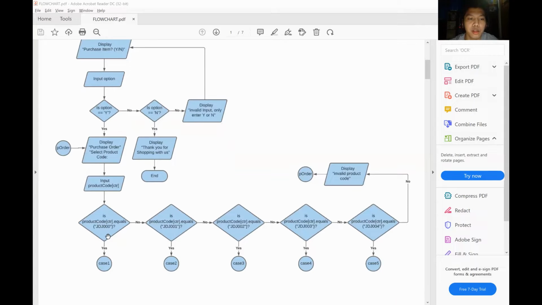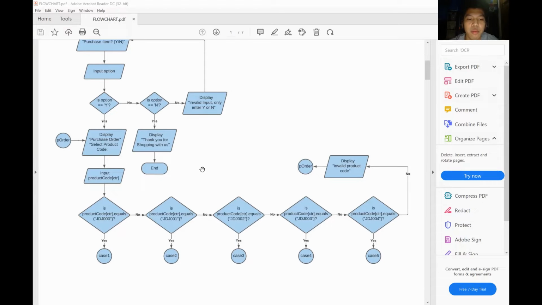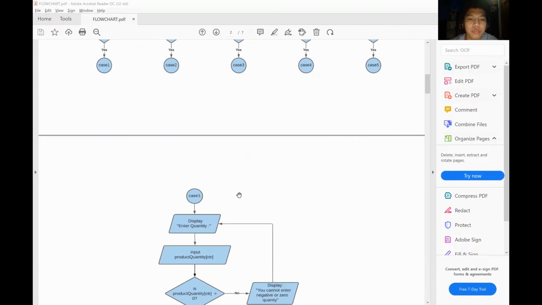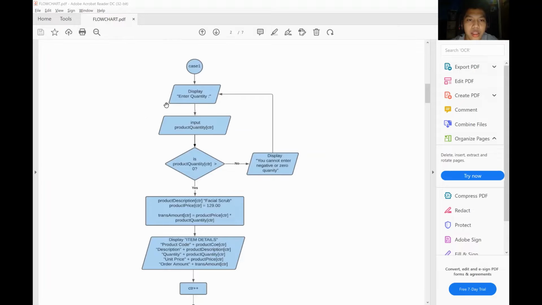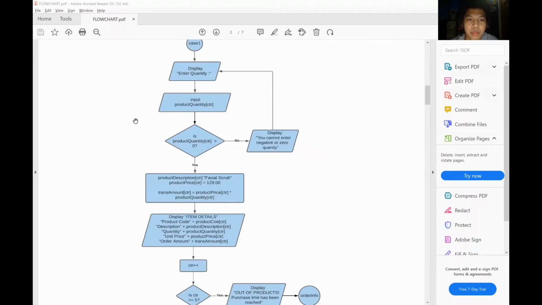So input product code. If the user doesn't input any of the set product codes, it will display an invalid product code. If the user inputs the product code JDJ00, which is case 1, he will be moved to the next block, which is case 1. Case 1 connector: display enter quantity, input product quantity.